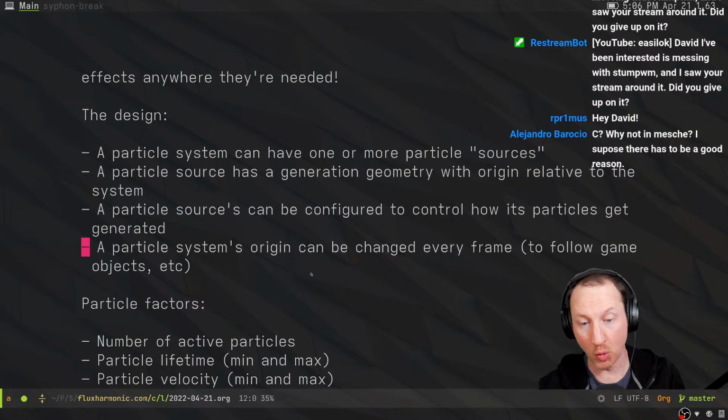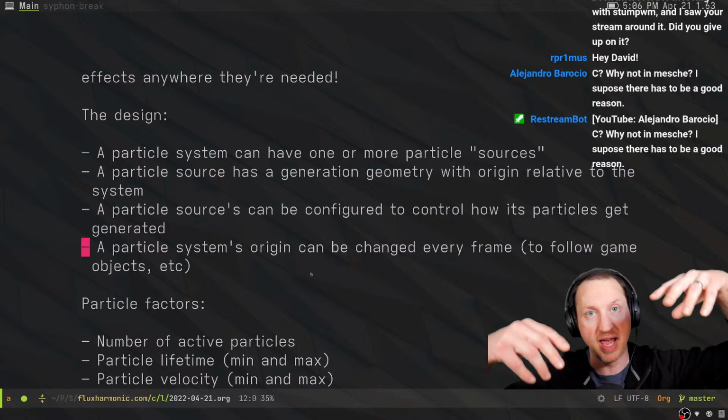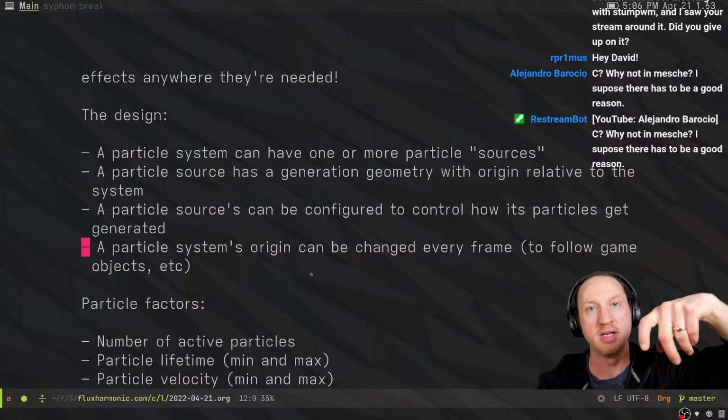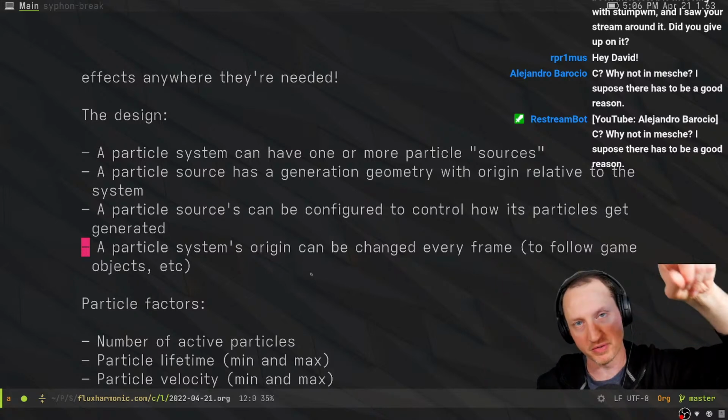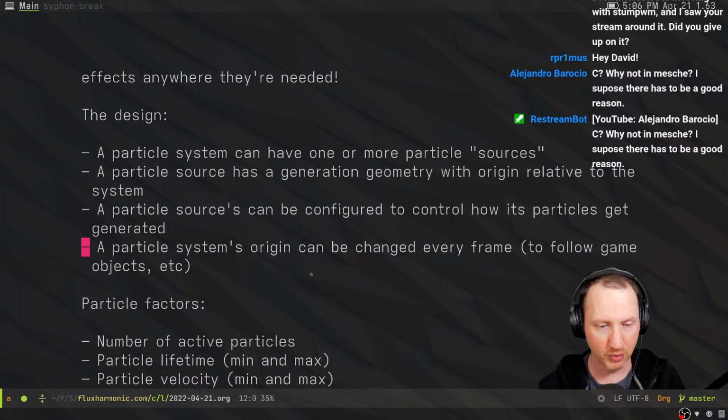Also, a particle system's origin can be changed every frame to follow game objects, etc. So the idea there is that you would be able to follow a game object. For instance, if you want a particle effect that looks like a booster behind the ship whenever it's flying, you need to be able to update the origin of that particle system whenever the ship moves around. So that's going to be something pretty key to making all this work.